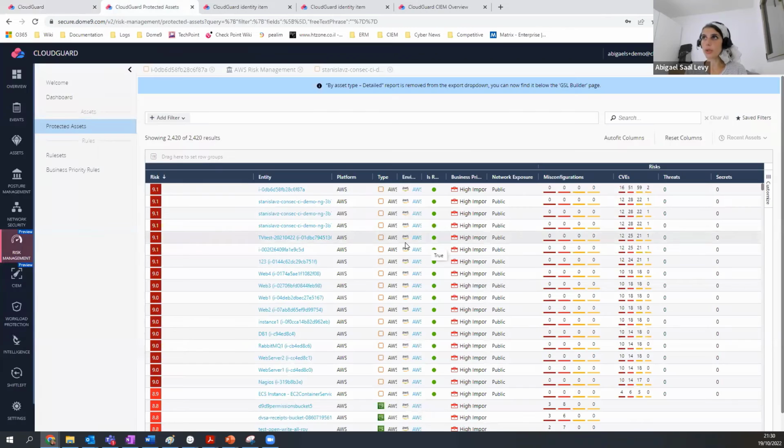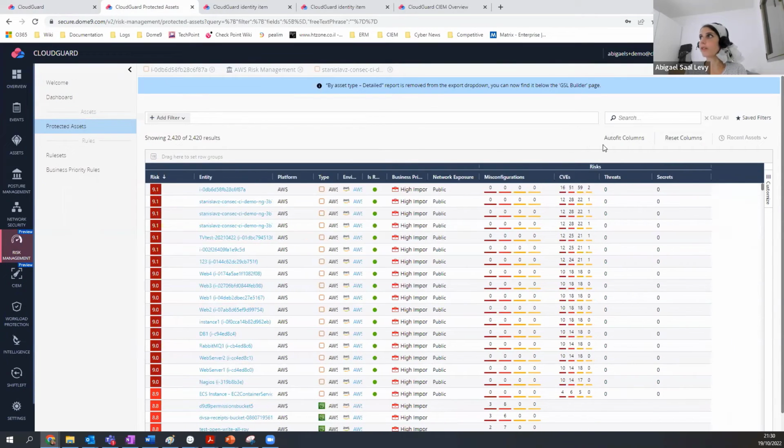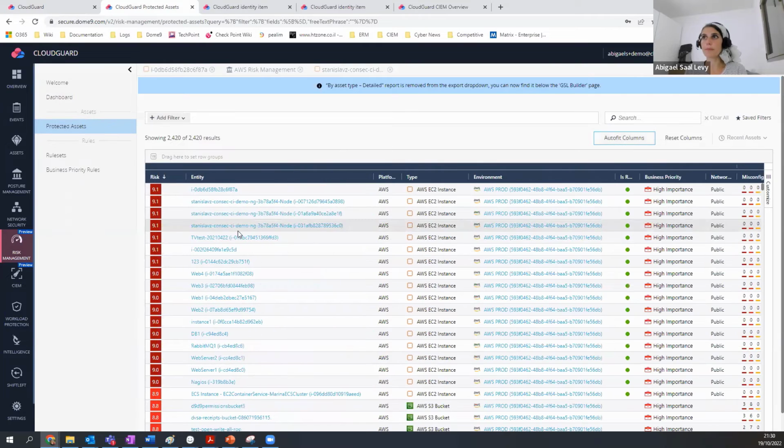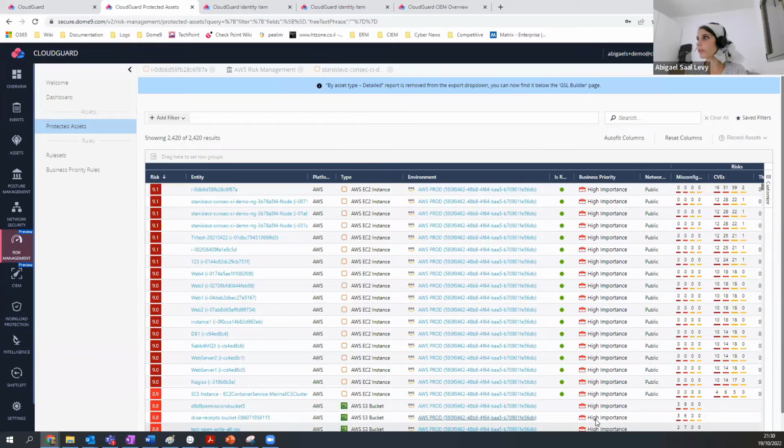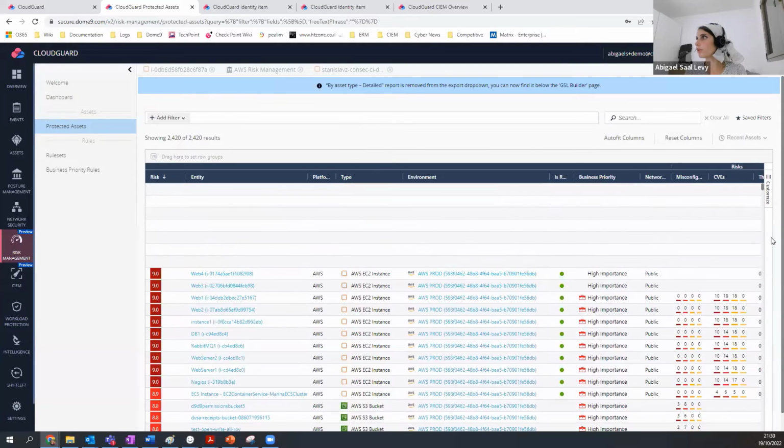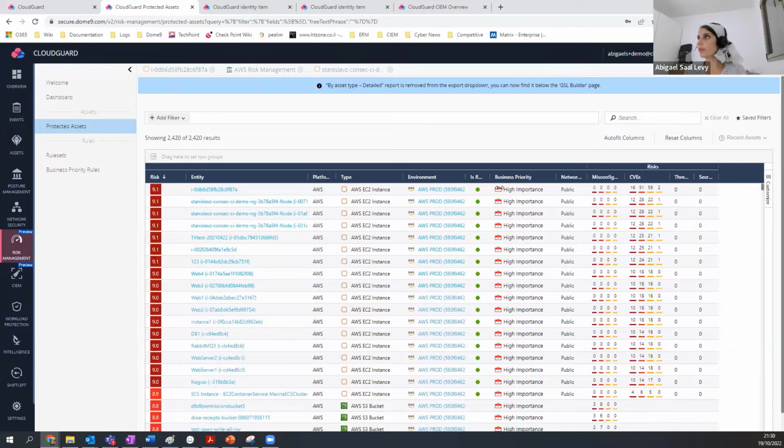The second screen I want to show you is what we call protected assets in risk management. You can see here a list of all the assets that are supported in effective risk management, ordered by their risk, so we can see the riskiest assets on top. What I want to explain now is how we calculate our risk score, because I think this is an important piece of information. If we look at the columns here, we can understand a little bit of what goes into this risk score.